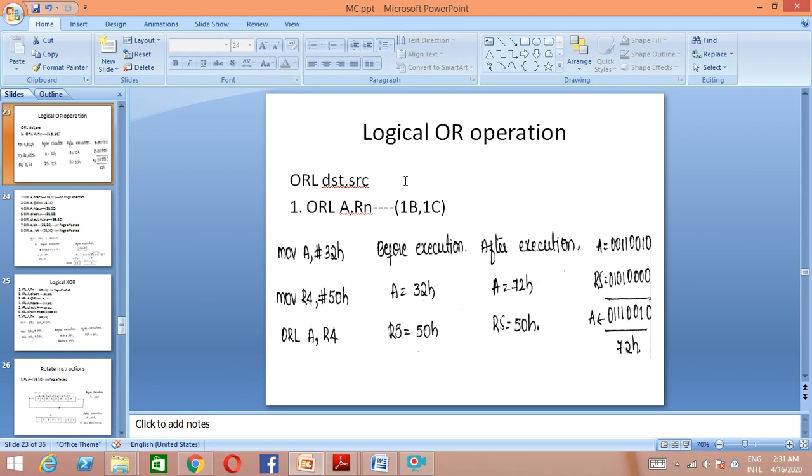Next is the logical OR operation. Here we have the instruction called ORL, or logically, destination comma source. So ORL A comma Rn. Rn can be anything, R0 to R7. That will be ORed, and again the result will be stored in the accumulator. They have given an example here: accumulator content is 32H, R4 content is 50H, then they are doing ORL A comma R4.